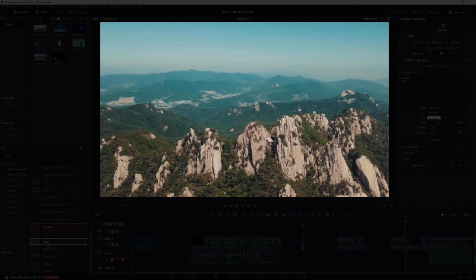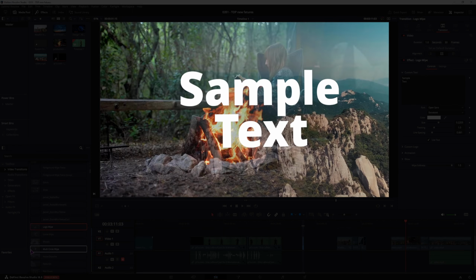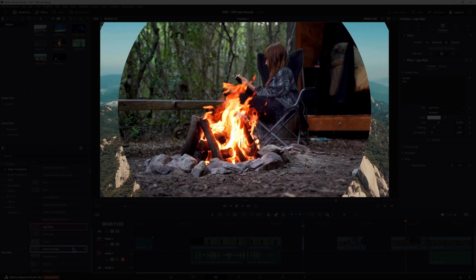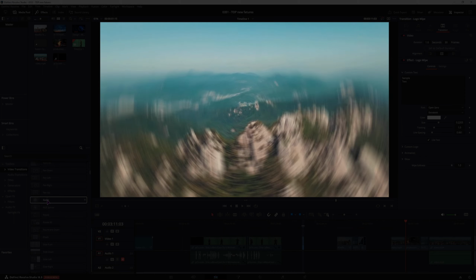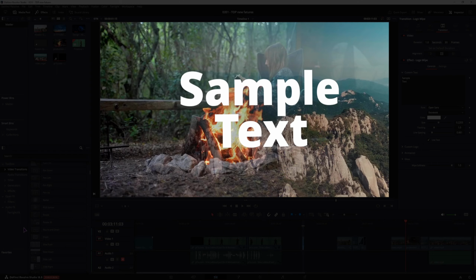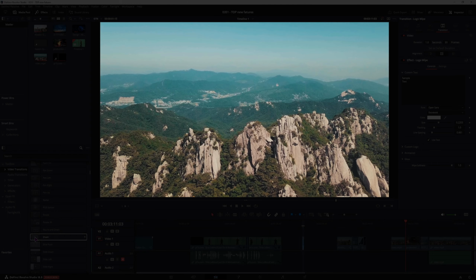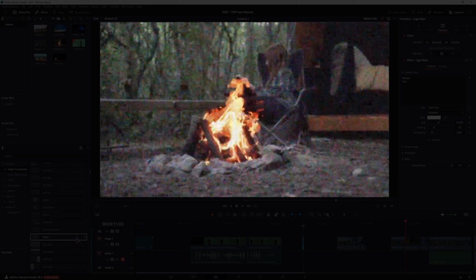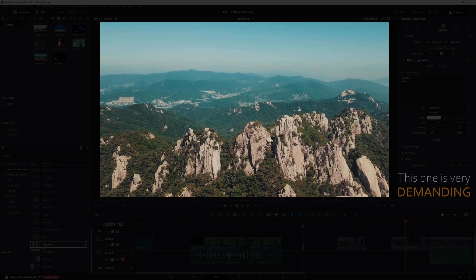We then have the mosaic and multi-circle wipe. This radial one I think is also new, as is the RGB splitter and the shash and the slice push.